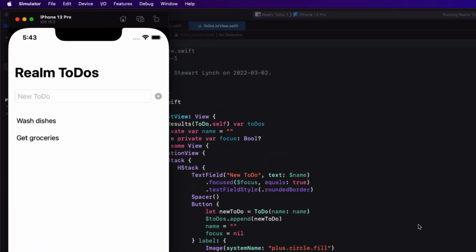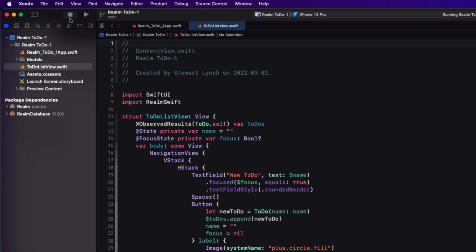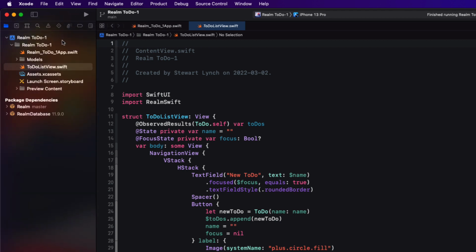When we run our application from part 1, we'll see that we have some to-dos that have been persisted. But where's that data and how can I take a look at it? Well, it turns out that by default, Realm stores the data locally in your Documents directory. So I want to be able to take a look at that file.